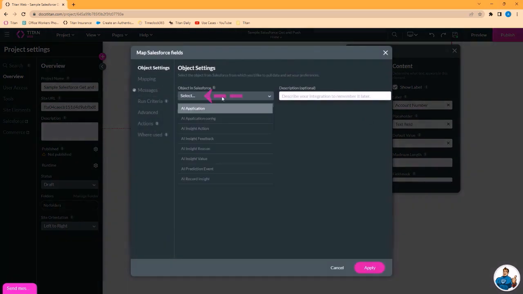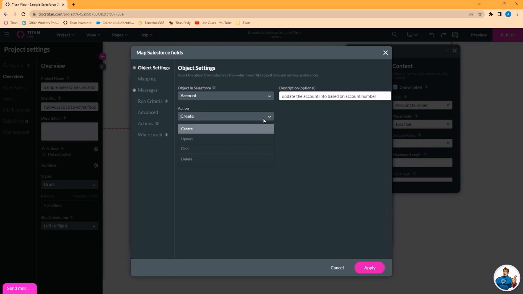From our object, we want to pick account. Give it a nice description. Update the account info based on account number. For our action, we want to pick update.